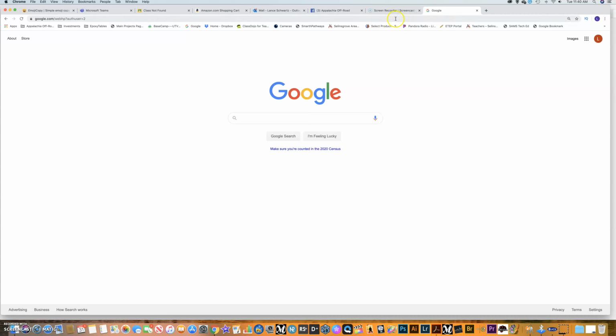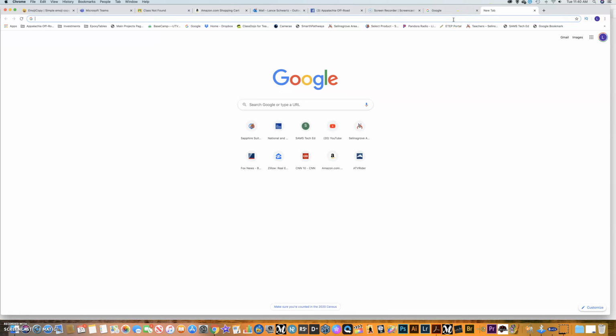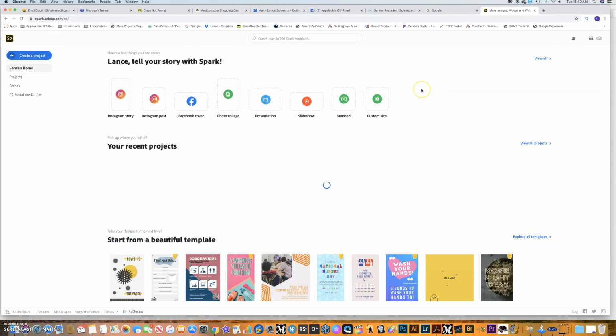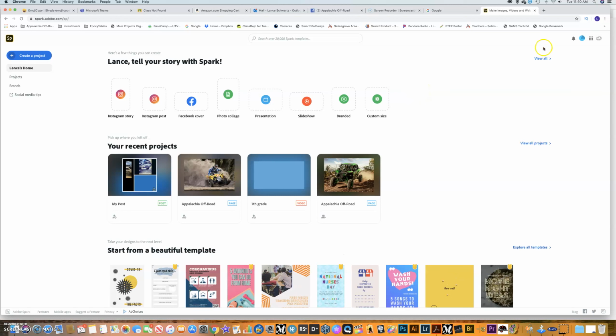So I'll have you open a new tab and go to spark.adobe.com. This should take just a moment to load. If you've already gotten into Spark before, which you should have based upon my previous assignment, it should come up and look like this. If you have not, then you'll have to log into Spark, and I can show you how that works really quickly. Let me just sign out.